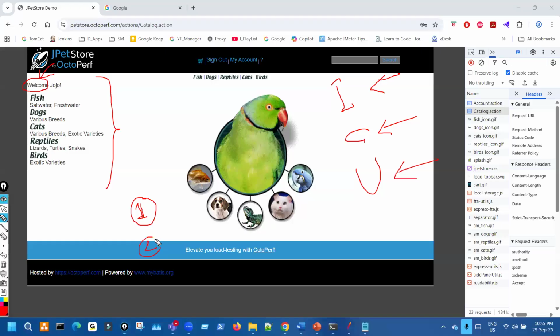The second value is the Sign Out button, because once you have signed in, the sign out button becomes enabled. If you are not signed in, then the sign in button will be enabled. So the sign out button being enabled tells that we have signed in. So we have the link for this. So we got two values, and this is also common and unique for all users.